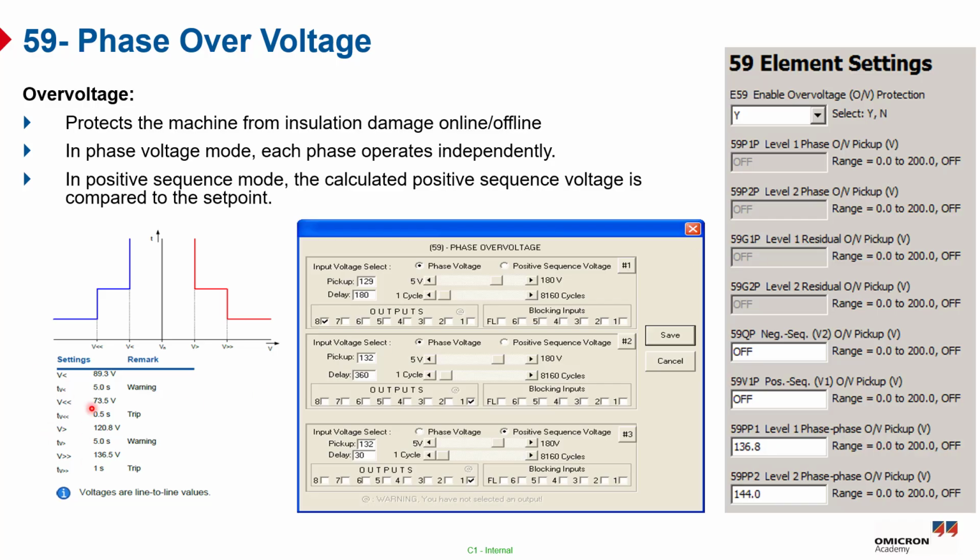So you can see the settings from here. We have V under at 89.3 volts with a time delay of 5 seconds, and the second stage of undervoltage protection is 73.5 volts with a trip time delay of 0.5 seconds. So the first stage is alarm or warning, the second stage is trip.